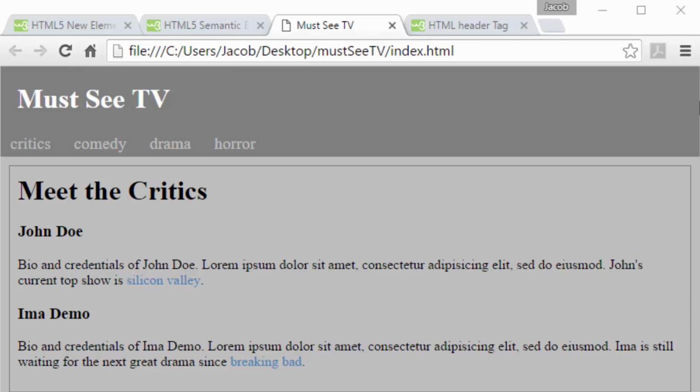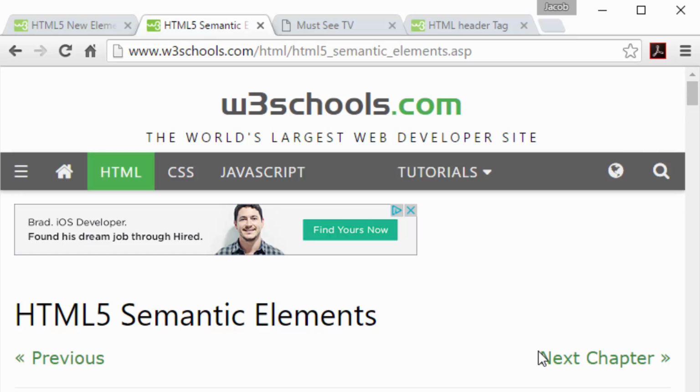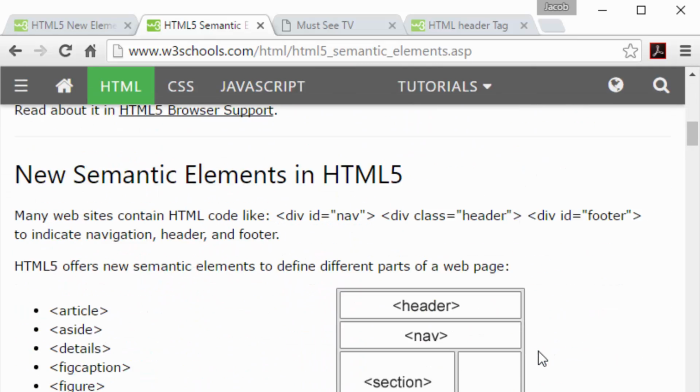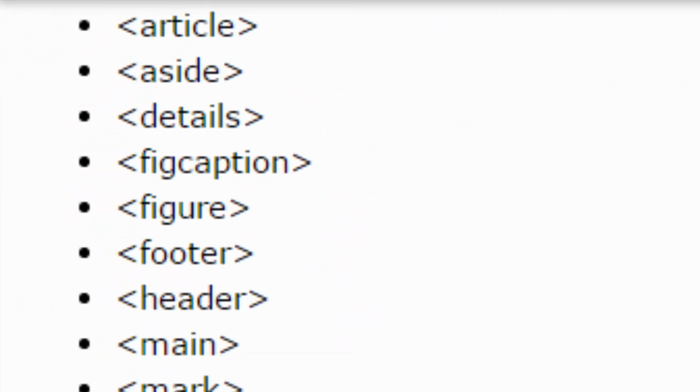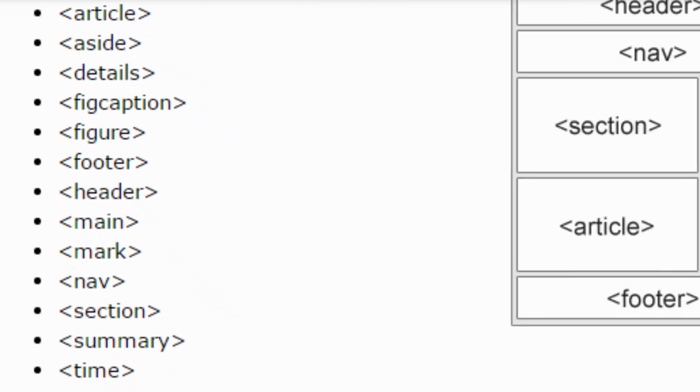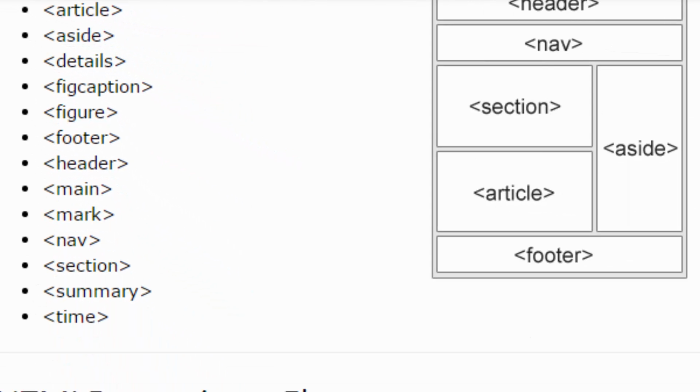W3 Schools provides a list of all semantic tags introduced with HTML5. Some of these are very common. For instance, the article element is intended for self-contained content that should be possible to read independently from the rest of the website. This layout example shows how section and aside elements may be used.